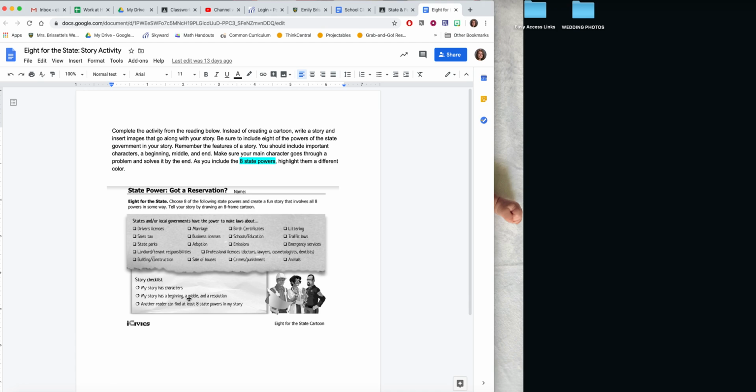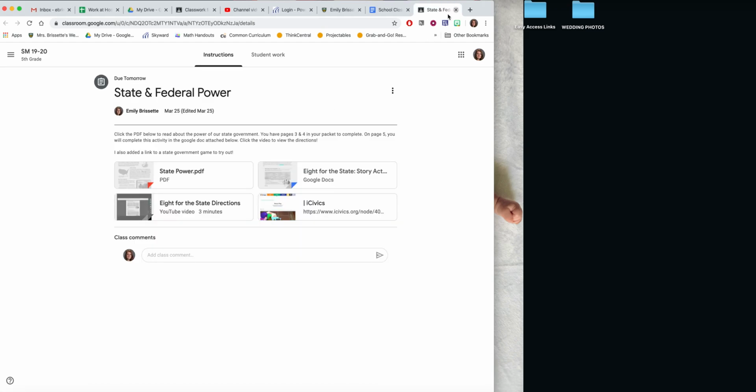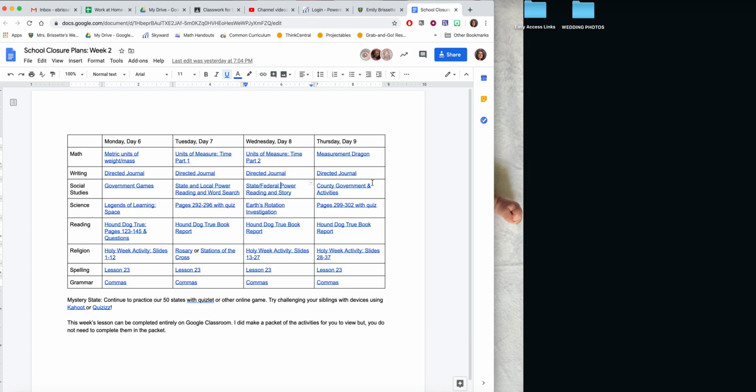It should have a beginning, middle, and end. The resolution should solve a problem in your story, and it should include 8 state powers. So this is just a short story that includes these qualifications. Now that kind of was a mini preview. I do have specifically a little video here that goes over the directions for this as well, and then some state government games on this link if you would like to play some more of the government games online.